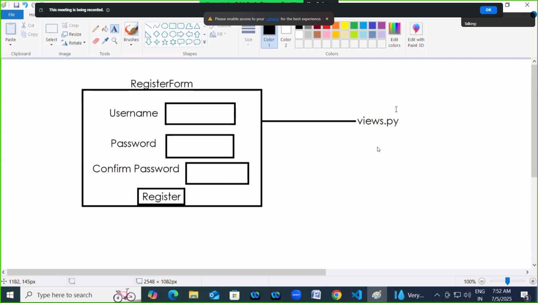Once you click on register, this request is sent to what? View. And the view will read the information from this form. But before reading the information, you should verify whether this password and confirm password are equal or not.